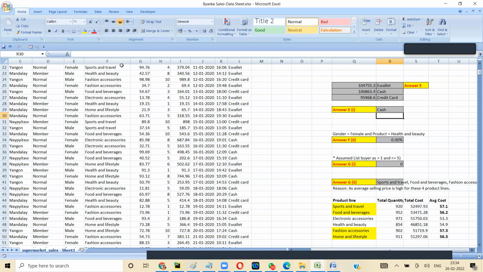Can you show me that formula one more time? Yes. VLOOKUP of max of Q25 to Q27, and Q25 to R27, false. 2 is the column, second column number.